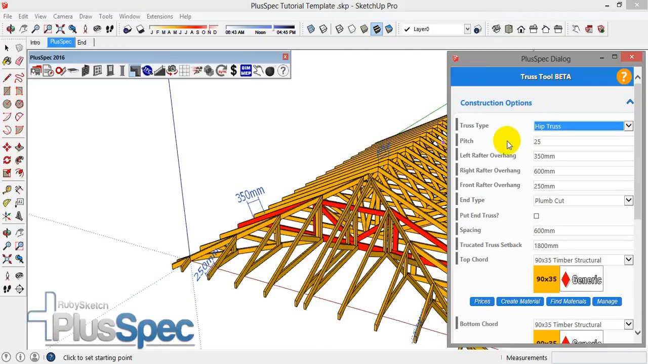Next up, we have the pitch. This refers to the pitch of the truss. Once the pitch has been selected, we have three different overhangs to write measurements for: left rafter, right rafter, and front rafter overhangs. I'll show you what they are if you don't understand.